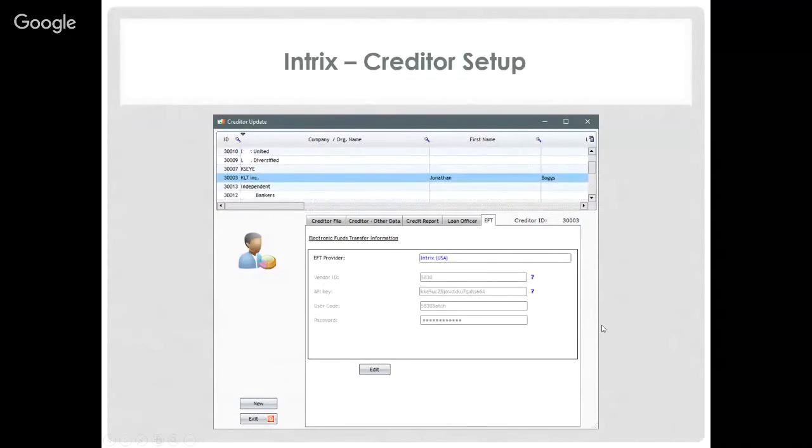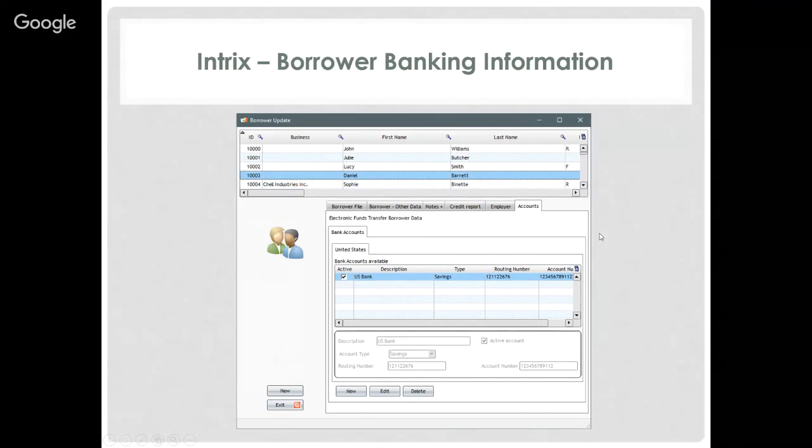Okay, so with Intrix, the way it works, you contact Intrix to set up the account with them. Once they set up the account, they are a third-party processor, and they're located in California. So you get a vendor ID, an API key, a user code, and a password. That's you as a creditor. You would then enter or you can mass import the data for your banking information, description, the account type, the routing number, the account number, etc.